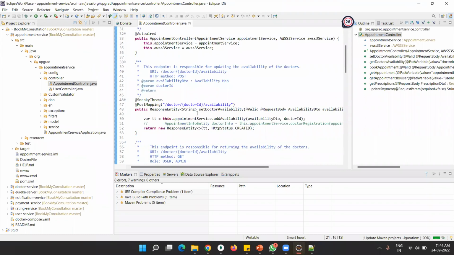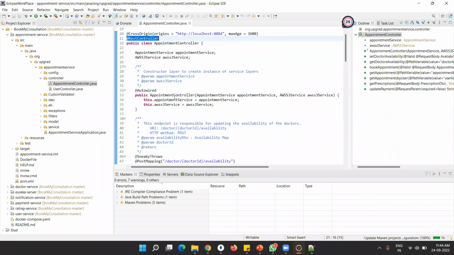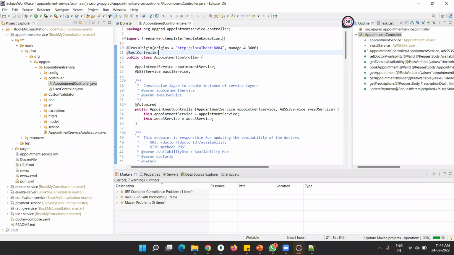Sorry, but I cannot execute this project right now because it requires the AWS configuration with the EC2 machine, and I do not have that right now. Sorry for that. Okay, let's move back to the project explanation.